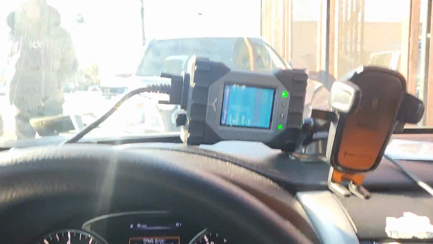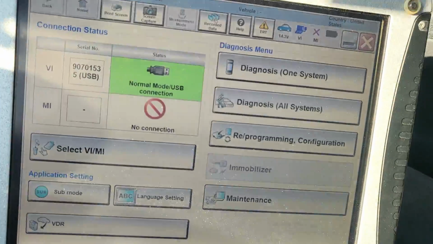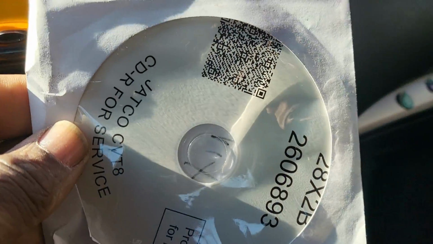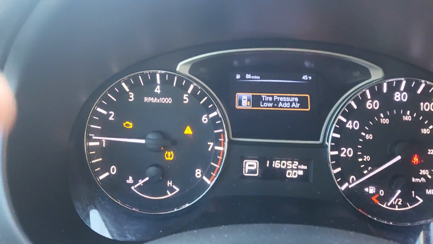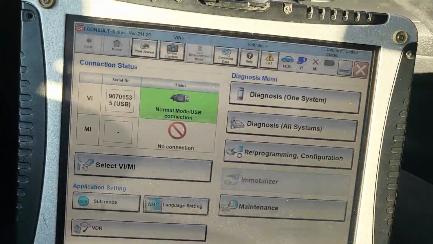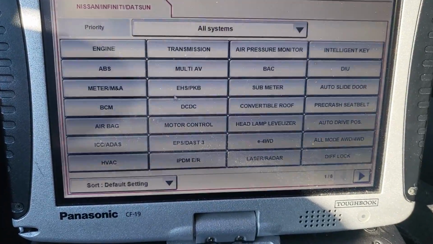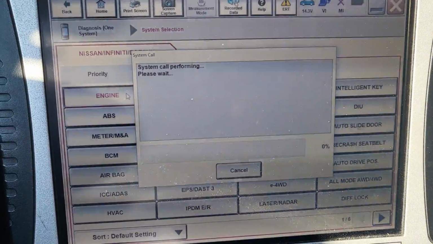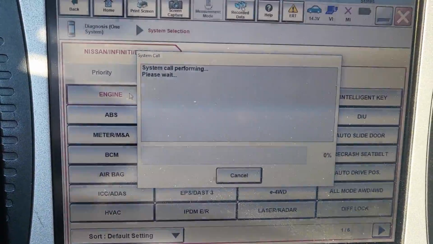Today we are working on this car. The Console 3 Plus, the CD is here. We are going to download this software into the laptop, and then into the computer of the car whose transmission was being rebuilt or replaced. So I'm going to go here to diagnose one system. First, I'm going to diagnose the transmission. Let me see what the engine says. I will diagnose the engine and then from there we go to the next.